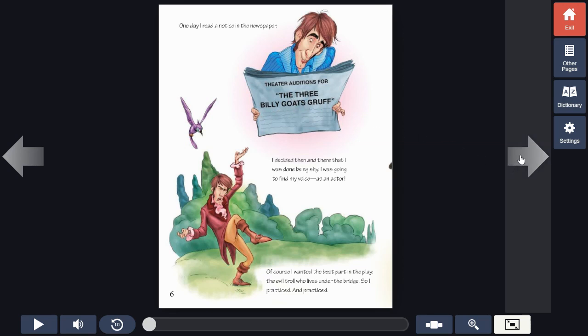I decided then and there that I was done being shy. I was going to find my voice as an actor. Of course, I wanted the best part in the play, the evil troll who lives under the bridge. So I practiced and practiced. So what was the role that he wanted in the play? He wanted to be the evil troll who lives under the bridge. So he had to really practice being like an evil troll.